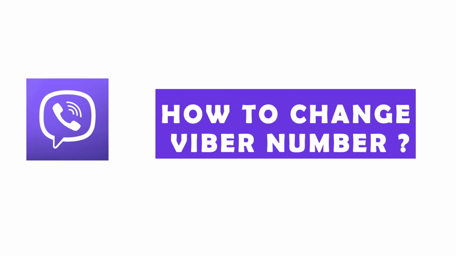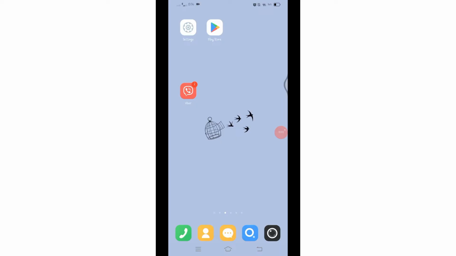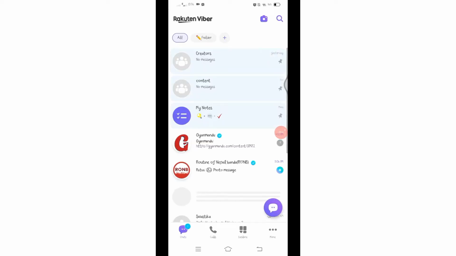I'm back with a new quick and easy tutorial video on how you can change your number on Viber. For that, you'll have to open your Viber application on your device and make sure you are logged into your account. Once logged in, you will reach this interface.